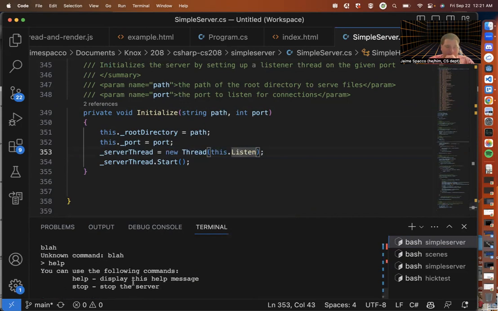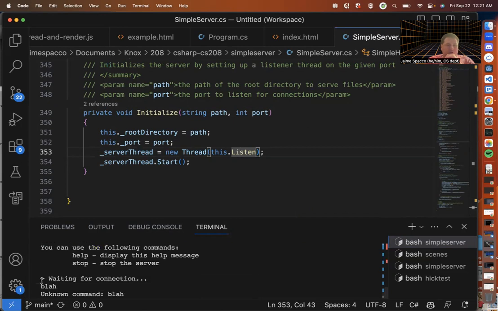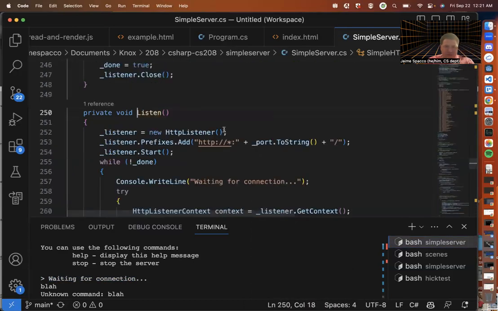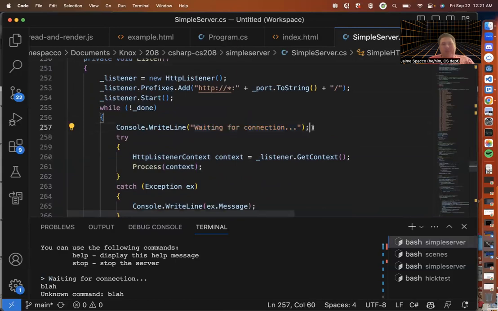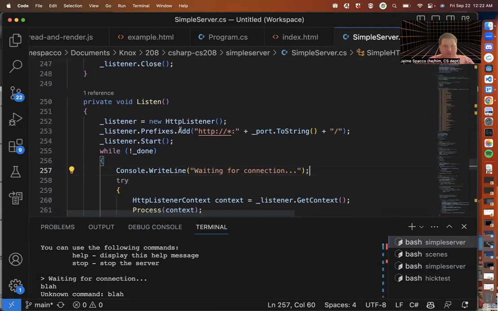When we start this, we get this little arrow, but then we also get waiting for connection. One of the reasons that's happening is if we go here into listen, that's this message, but it takes a little while to get to it because we have to create this listener and bind it to the right port number and then start it listening. That's happening in one thread. We've wrapped this listen method with a thread and we started the thread.